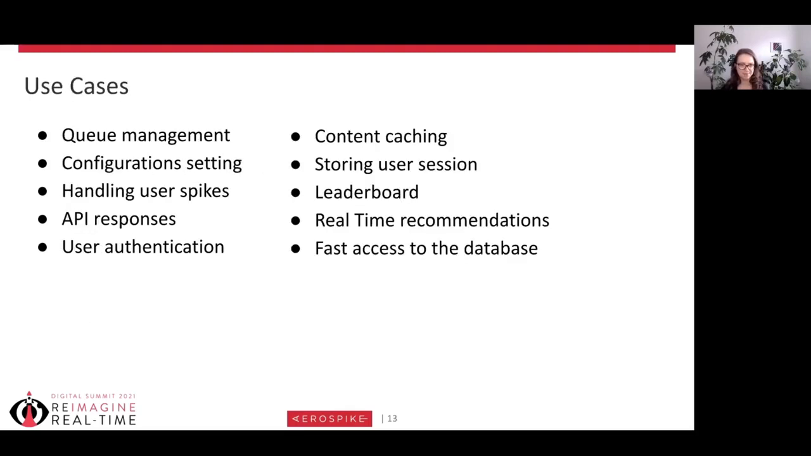Some use cases. Queue management. Schedule and queue asynchronous events. You can use this for rate limiting or any other task to control the flow of traffic to a specific endpoint.